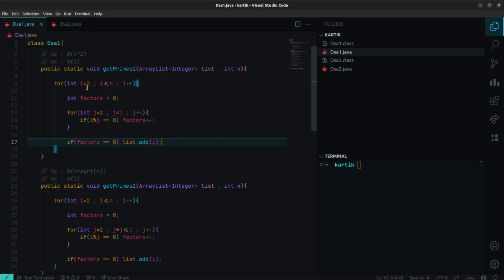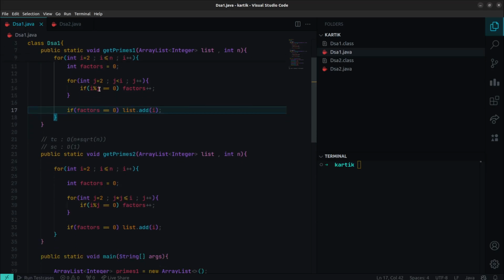So this is the brute force approach consisting of 2 for loops, from i to n and from j to i. It is order of n square and the space complexity is order of 1.